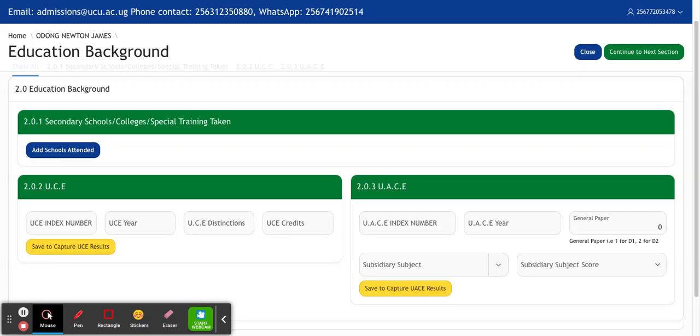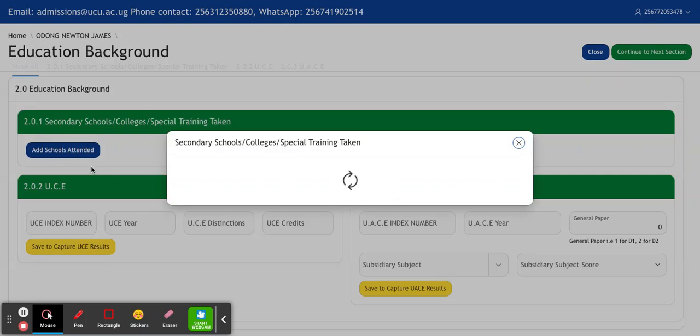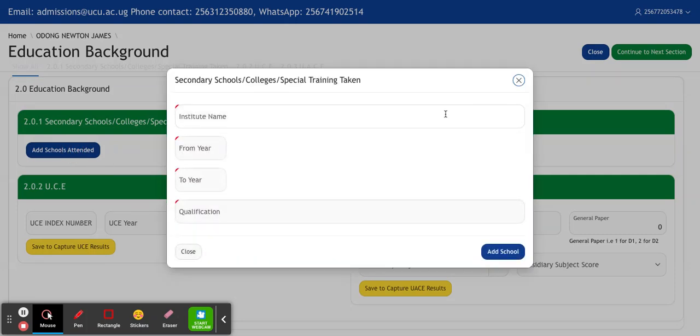Okay, so what we have here is step three, which is the education background. What we have to start with is taking note of this section here, the blue Add Schools Attended. Click on this and enter your institution name, from the year you joined senior one, for example, to the year you finished senior four, and then the qualification, which is UCE, and then you add the school.